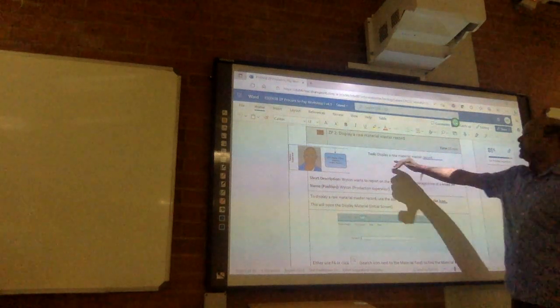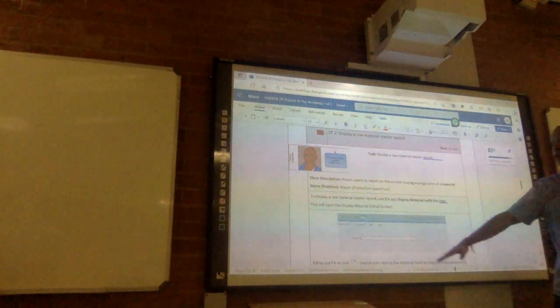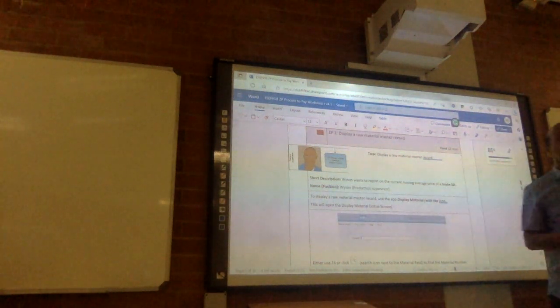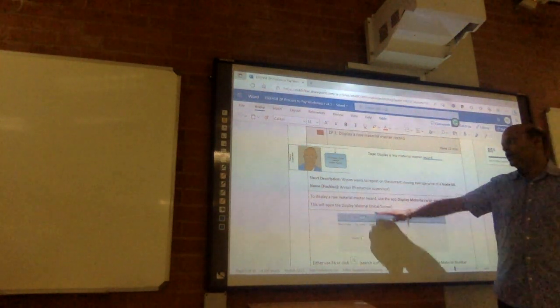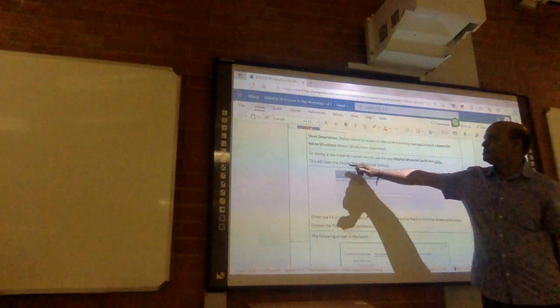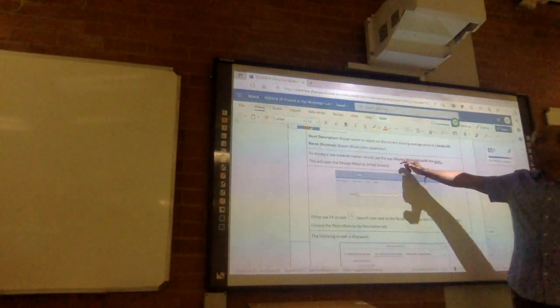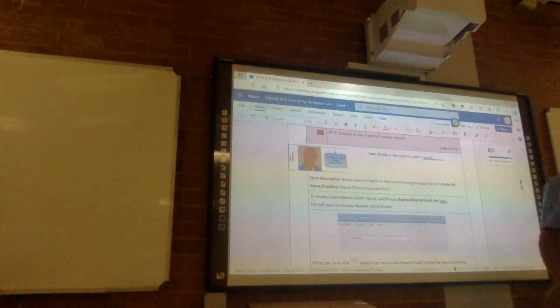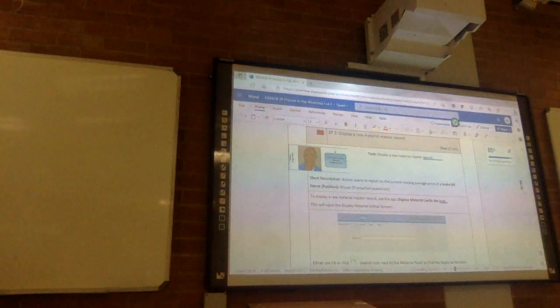You want to display a raw material master record. His name is Wyson, and he wants to report the current moving average price of the brake kit. How do we do that? I would like to display the raw material master, so I need to go to the app Display Material. I need to look for that app, Display Materials.